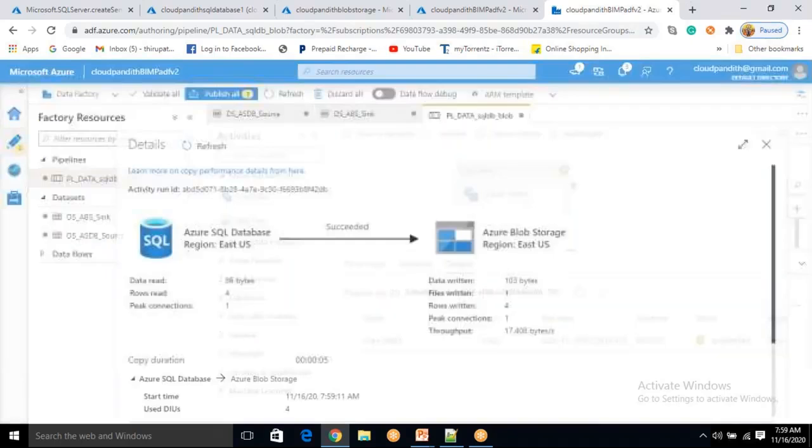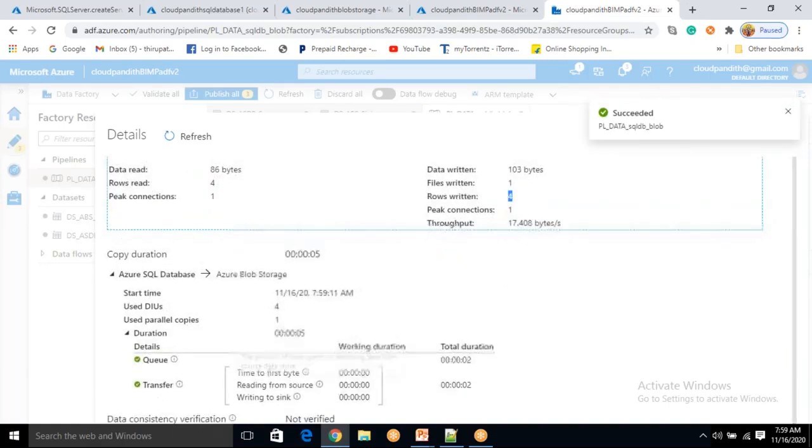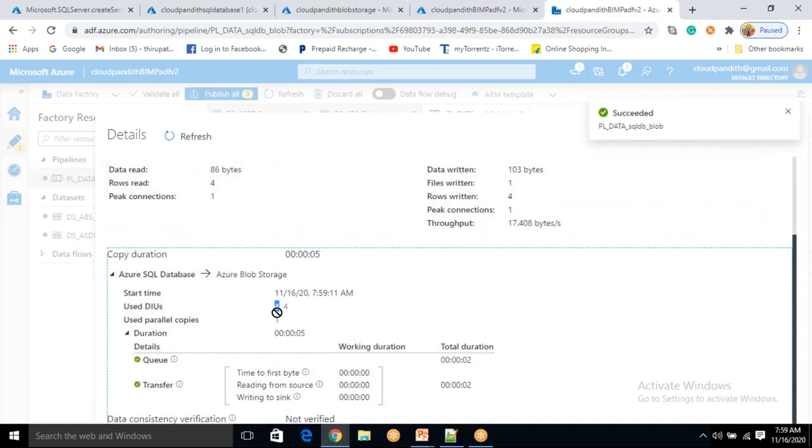Just click on this to see you are copying data from Azure SQL database to the Azure blob storage. This is in East-US. This is also in East-US. So number of records read 4, number of records written 4, DIU is 4, parallel copies are 1, and the duration it took is 5 seconds. Okay, so you see all these things.